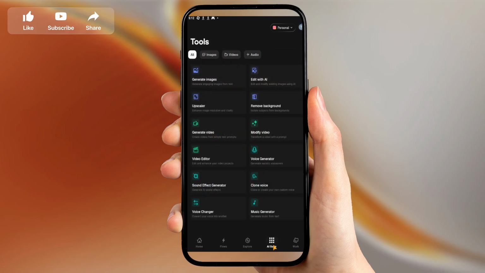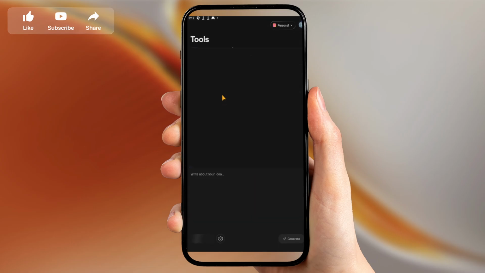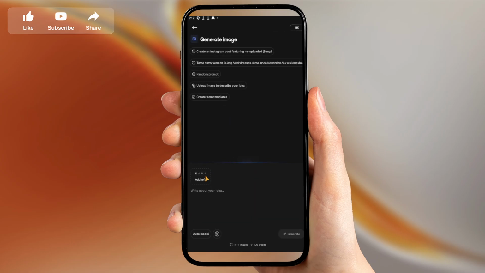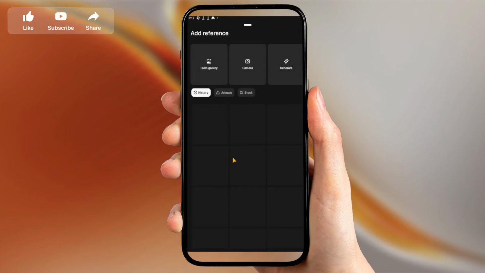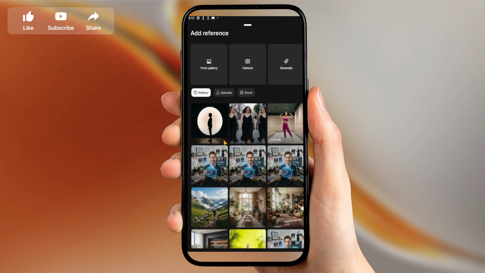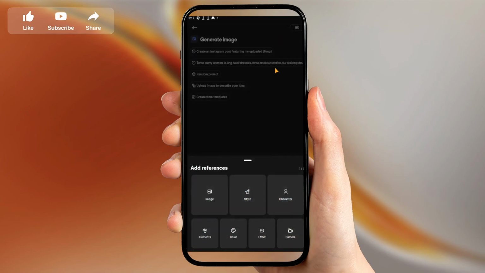Next, tap Add Refs. Choose images, then either pick from the available options or upload your own from your device. When you've made your selections, tap Select to confirm. Reference images help the AI understand your brand, subject, or visual style, so choose images that reflect the look you want. Think product shots, brand colors, or a background you love.